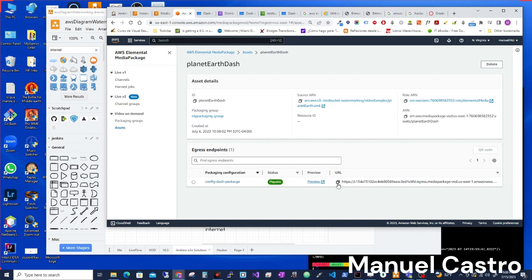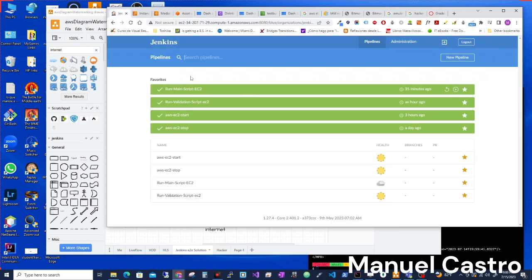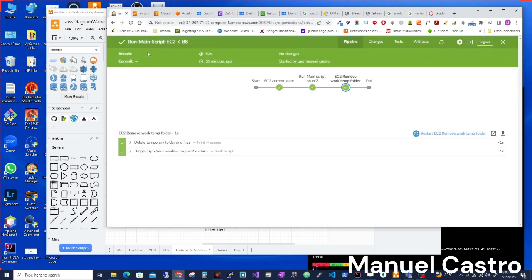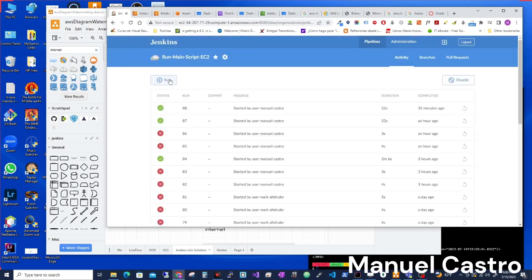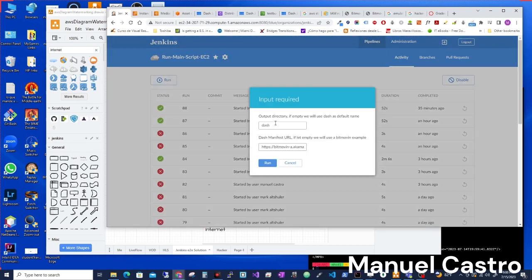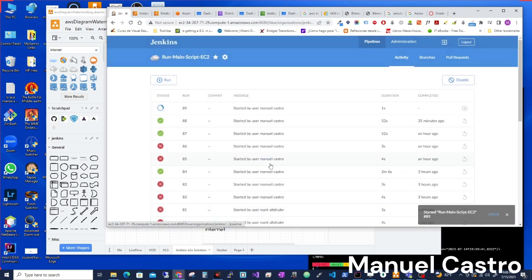The first thing we're going to do is get the URL. Then we're going to come to our Jenkins and run the main script. That's going to be the first step. In the main script, we're going to select our output directory, the directory where we're going to save all the information of what we're doing. And then we're going to put our link here. I'm going to paste the link.